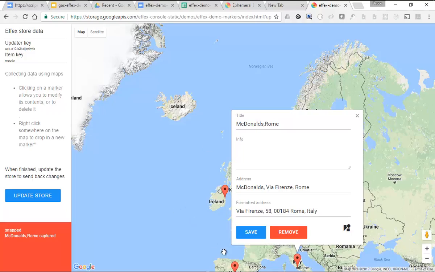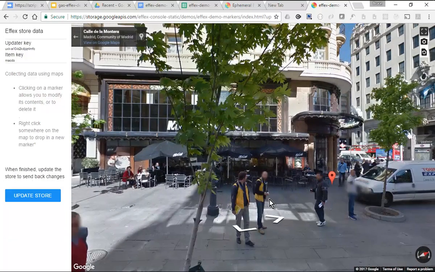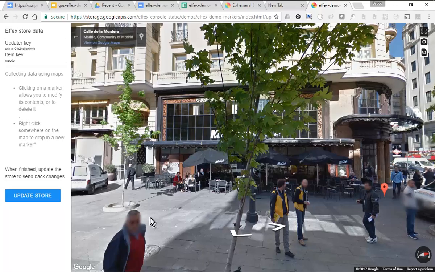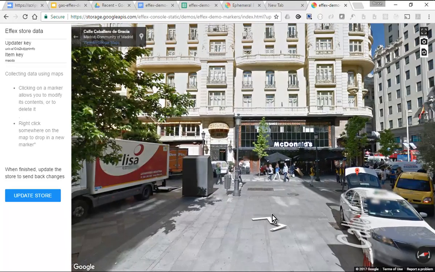And finally Madrid. Get rid of these vans and go a bit closer. And there we have it. Don't want a tree to be there particularly. Yeah, that'll do. Snap that. Okay, so I've done all the work that I wanted to do with arranging the Street View. So I'm going to update the store now to record those changes.